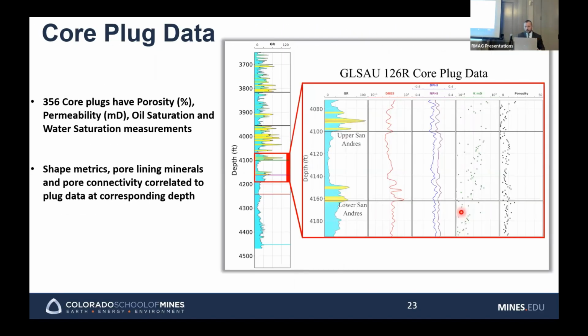Now back to the core plugs. Again, this is an example of one of our cores. It has plugs taken every foot, so quite dense. Each of them has porosity, permeability, oil, and water saturation measured on each plug. The shape metrics, pore lining minerals, and pore conductivity are going to be correlated to the plug data at the corresponding depth.